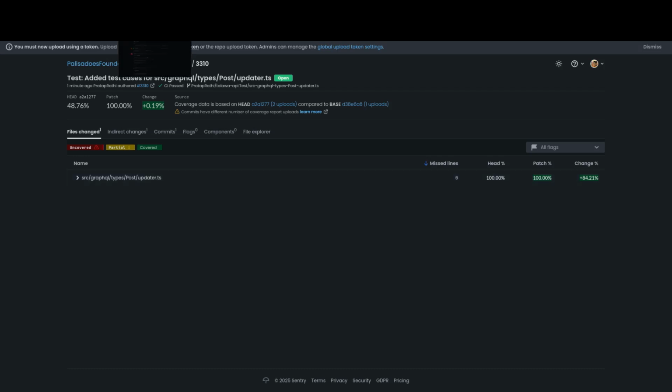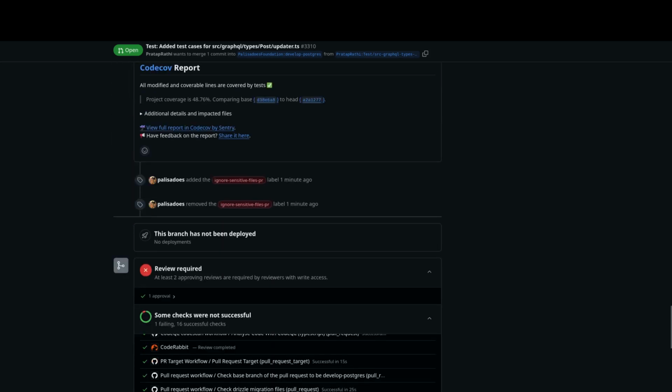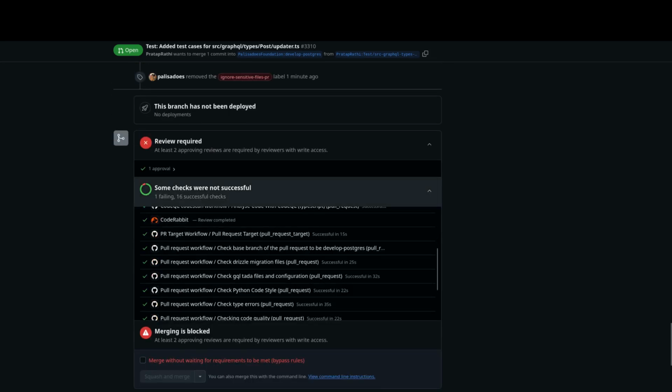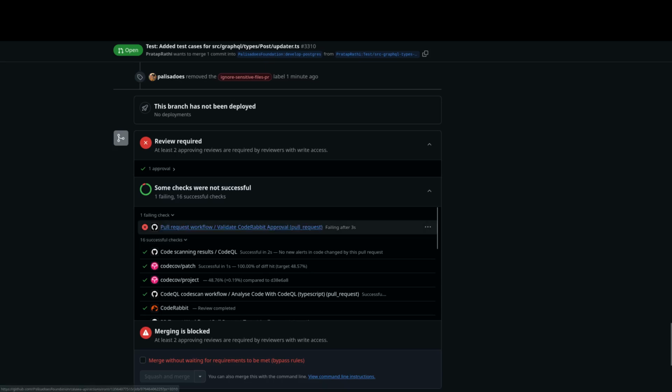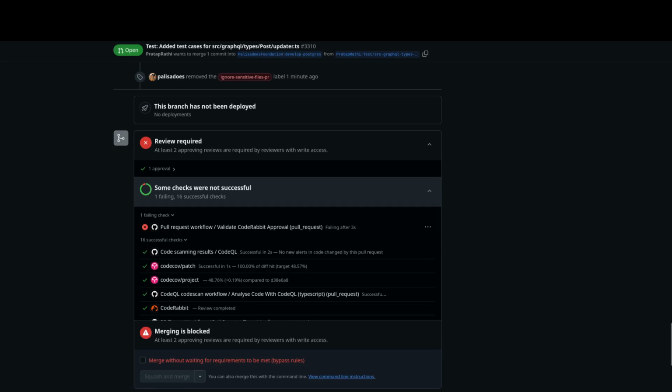So now, when you take a look at this whole review, it'll look and seem as if all the tests haven't passed. But be careful. Remember, the pull request for the CodeRabbit validation has failed, and so it may seem as if this is not ready, but it actually is.